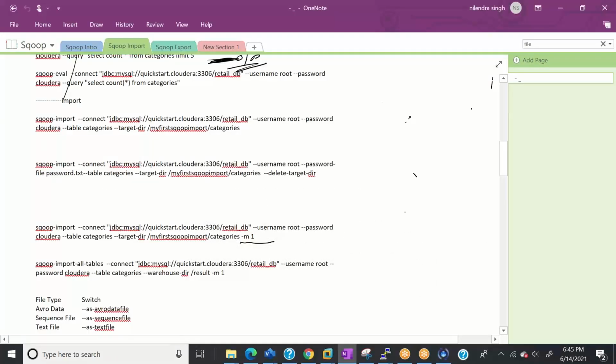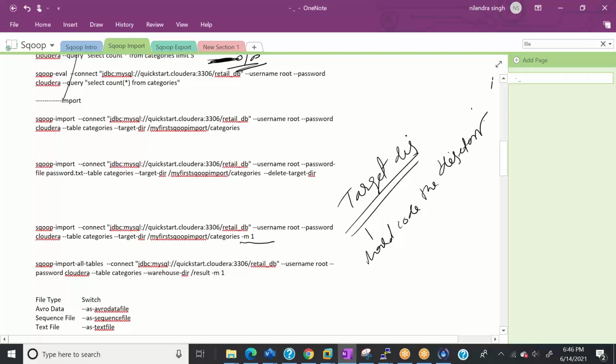Let's see. Okay, so meanwhile this command is running, let me cover one more thing here. There are two types of import directories, right? One is called target directory. Here you will hard code the directory name. So let's say you have 4 tables, then you need to put 4 directories: D1, D2, D3, and D4.